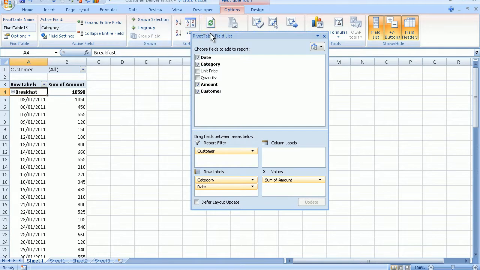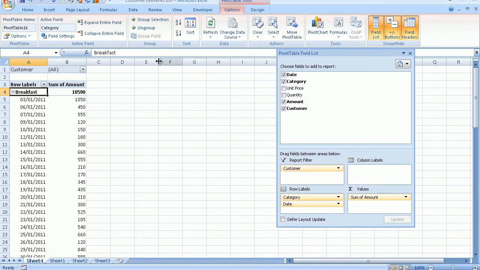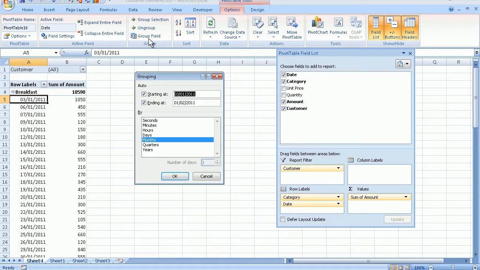Let me just drag this box over a little bit out of the way. So to access the group field command, you need something to group, and in this case I want to group by the date. So now again you can see the group field command will appear on screen. Now, what I can do is take off the months, deselect the months and select days instead. And I would like to categorize it in 7-day periods.